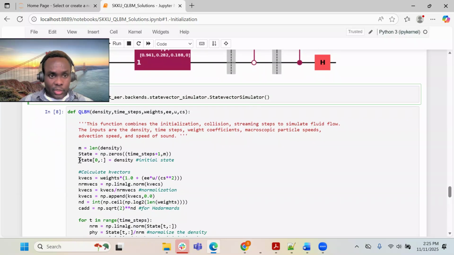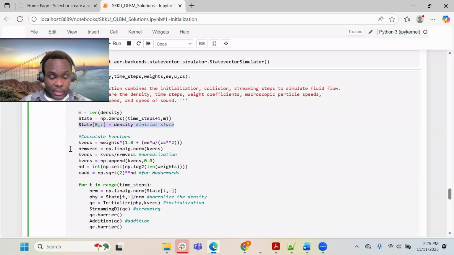So this is the initial state, the function, and then I'm just calculating some numbers that I need here, like the number of cells and the density. I also need the K vectors for the collision step. So you can see, as previously you've seen, I did this, and I also need to have the normalization for these K vectors because that is needed. And also, as before, I need to append a 0 to have the right power of 2. The number of elements in the K vector has to be the right power of 2.